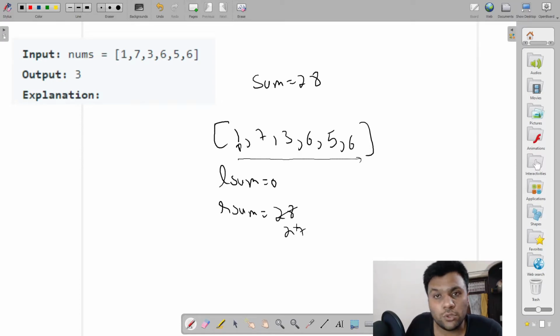Is 0 equal to 27? No, it's not. I then add this value to my left sum and move further, to the 7. I subtract 7 from 27 as well, so it becomes 20. So I'm on my 7 now. Is 1 equal to 20? No, it's not. I move again, add 7 to the left sum, so it gives me 8. Now I subtract 3 from the right, so it becomes 17.